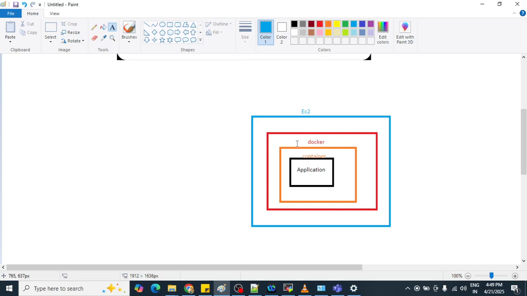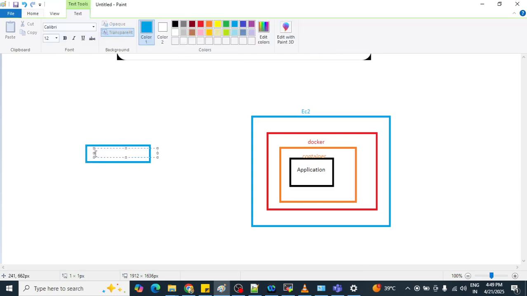Okay, so now how will this application, this container, be created? For that we are running the docker run command. Once we run the docker run command, what will happen?